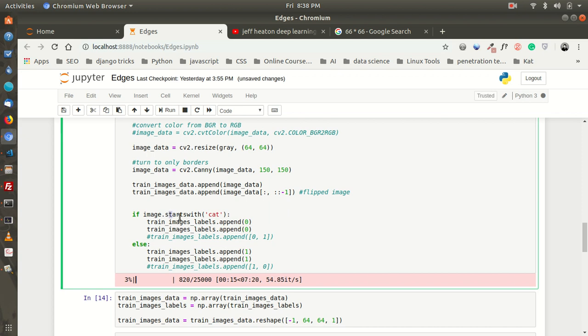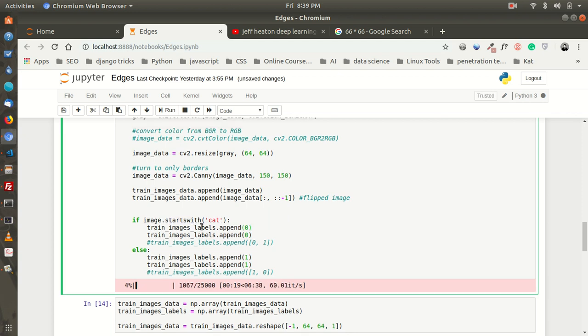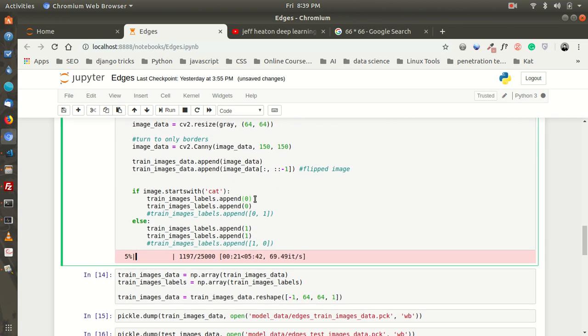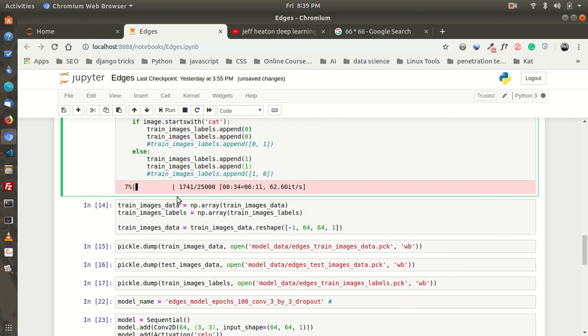What I'm doing is just checking if the image starts with cat, I append a 0 to the labels twice because there is a flip effect. Otherwise, append a 1 and a 1. And the reason for that is just 0 is a cat, 1 is a dog. That's the main thing. While this takes a while to finish, 6 more minutes, this is the main reason that I decided to use TQDM, because it gives me an inkling of how long this may actually take.